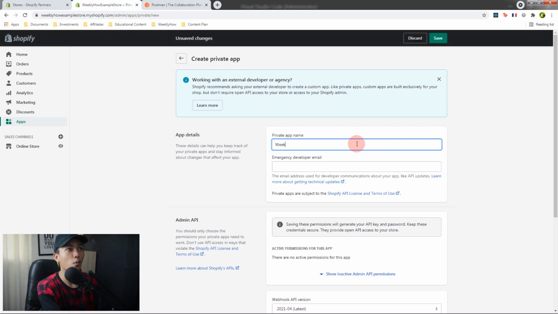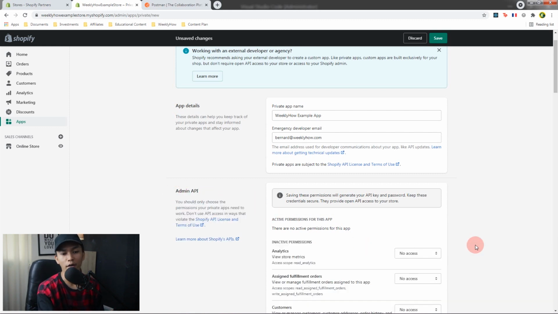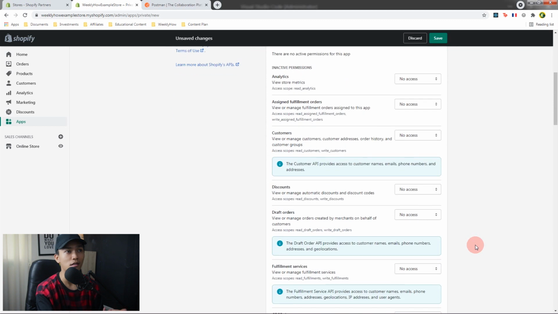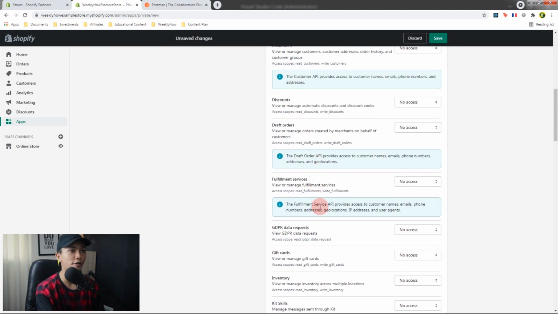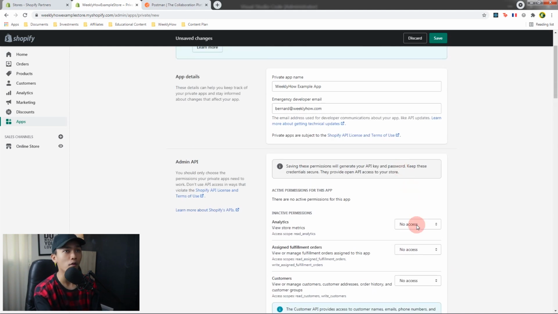So I'll call it WeeklyHow example app. And then for the emergency email, you can just type your email. I'll just type my own email here. And then underneath of this, we have the following Admin API. This is where you can activate the access scopes, basically. So you can access the analytics, customers, the discounts, the orders, the draft orders, gift cards, inventories, and so on and so forth. So if you have time, you can enable all of this, changing from no access to read access to read and write, and so on.